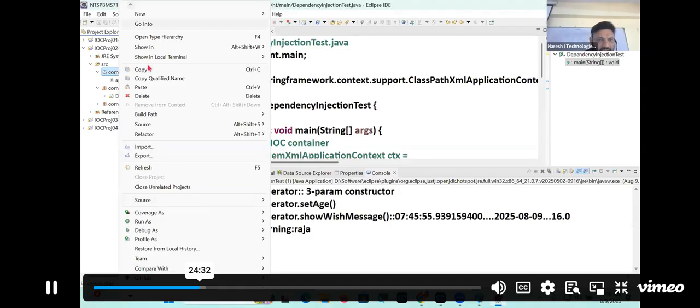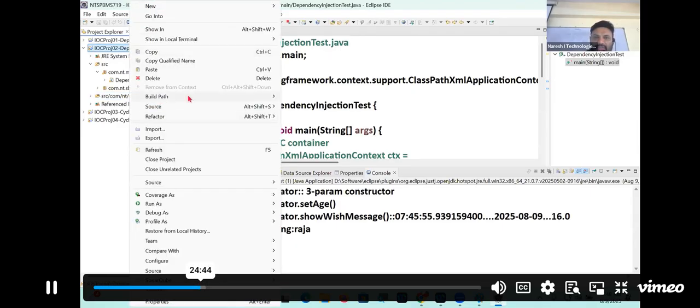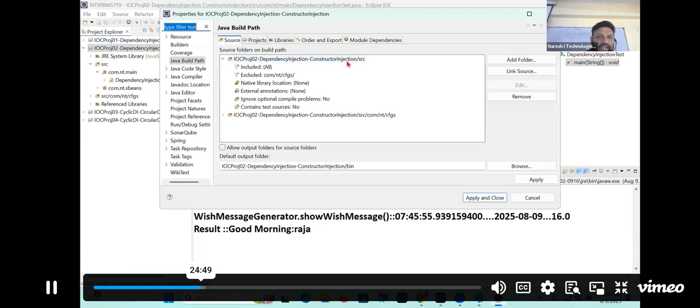Where is this? Yeah, build path, use as source folder. Now the CFC itself is there in the build path. How can you say that, sir? Go to the build path section, configure build path, source. Earlier we had only src. Now we have com/nt/cfc also in the class path or not?